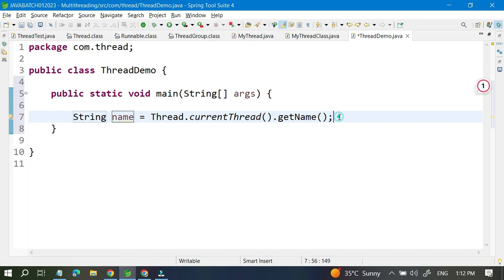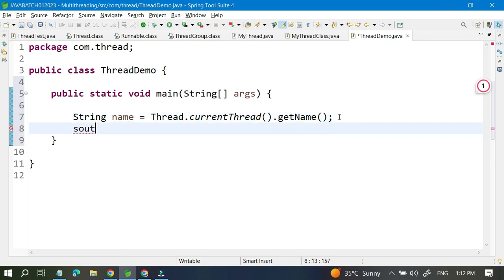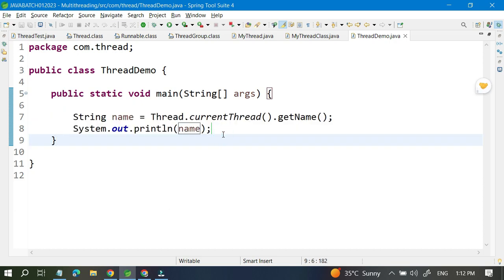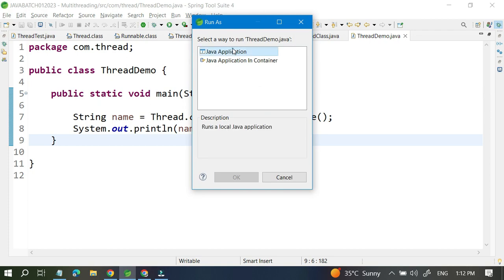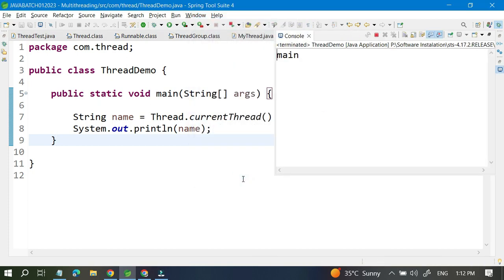Let me print this name with a System.out so that you can see. As of now we have not created our own thread, we are using the internal thread that the JVM provides, the main thread. Let me run it so you can see what thread name is given. If you run it, you can see here this is the main thread.